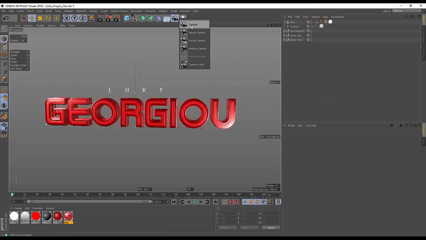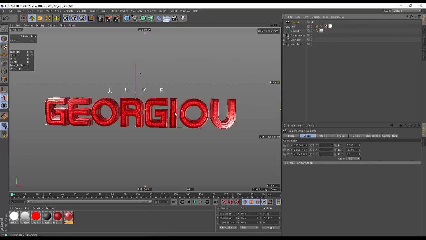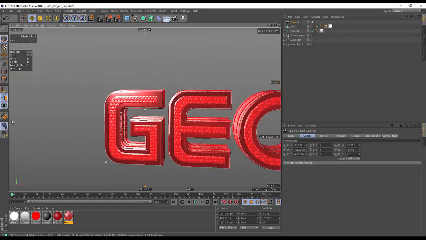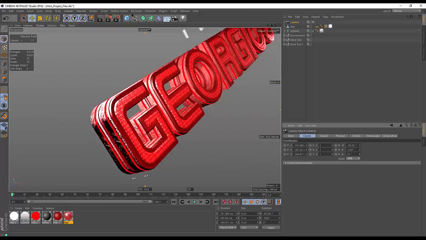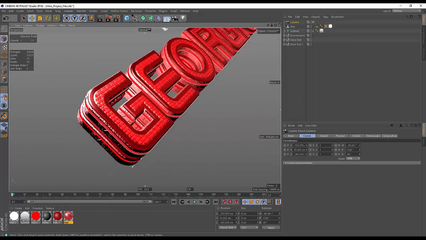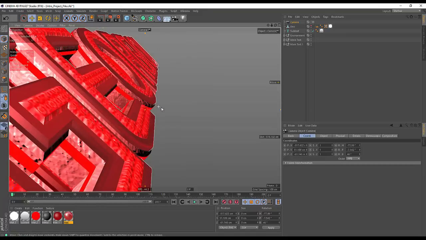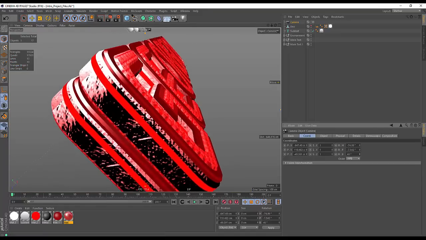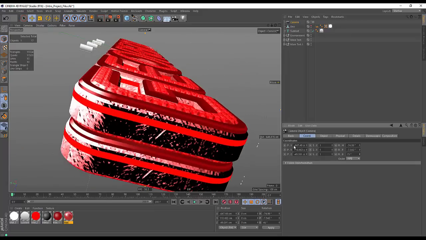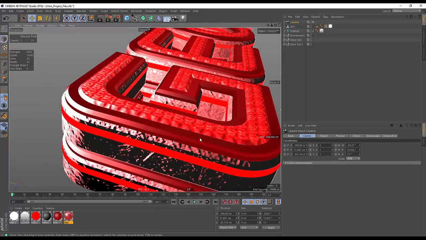Let's grab a camera and we'll look through that camera, and let's go ahead and set up some cool camera angles. Now I like to be in the coordinates, and you can play around with these values here just to get some really dynamic looking angles that we can play with. So let's maybe do something like this. It's looking nice.